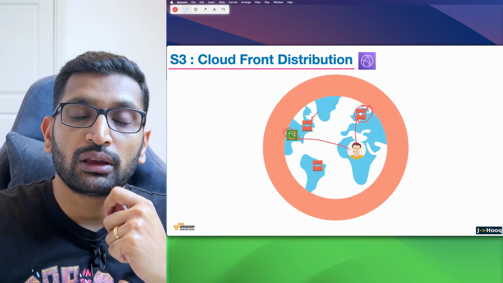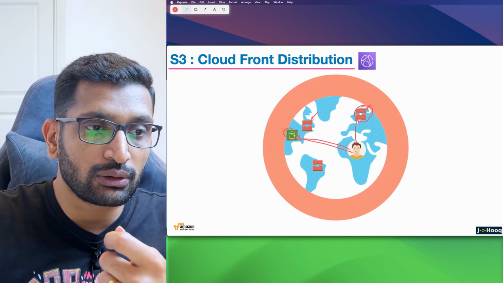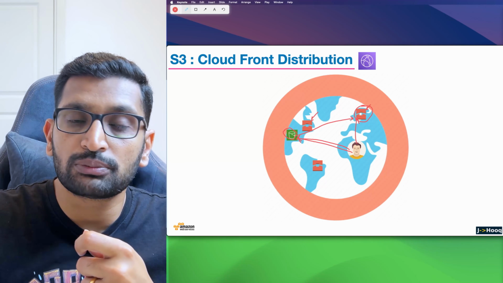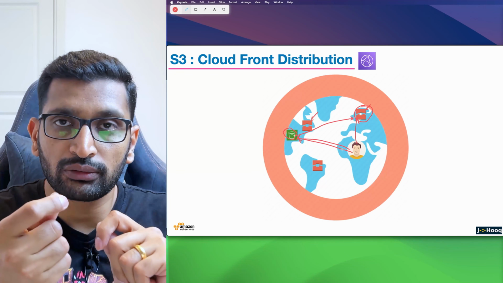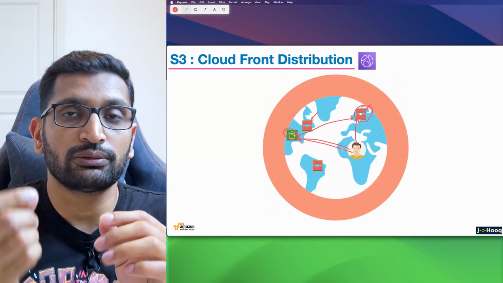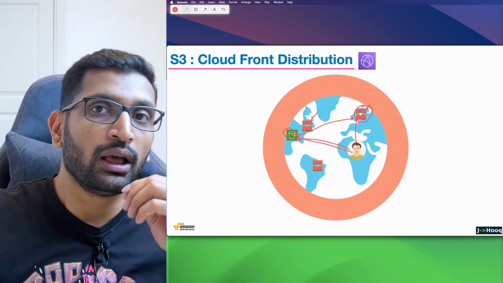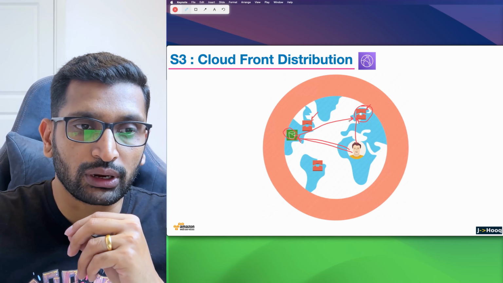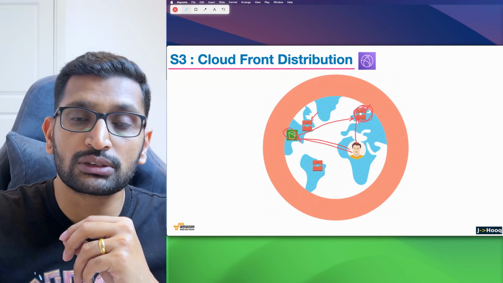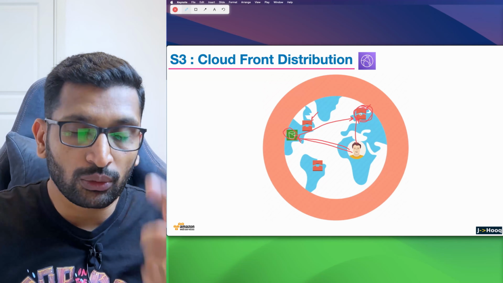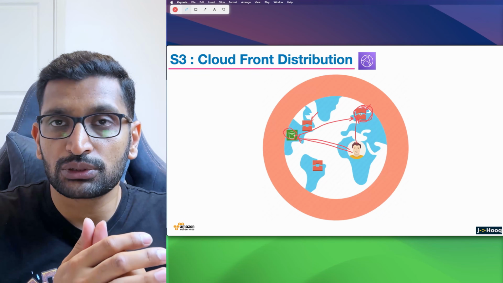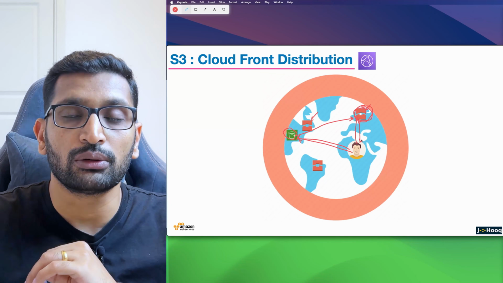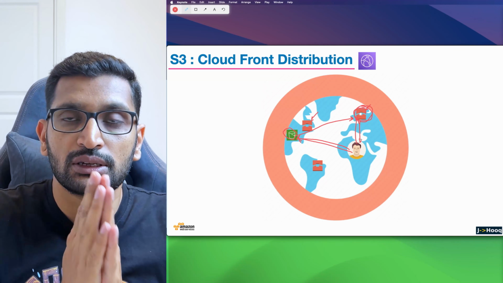Whenever a user makes a request to that particular S3 object, what will happen? That object will first be cached or copied to this edge location. The first request might take a little time because that's the first time the user is trying to access it. Once the user has accessed that object, it will be cached over here, at the edge location nearest to that user. Going forward, if subsequent requests come for that object, they will be served from this edge location to that user.